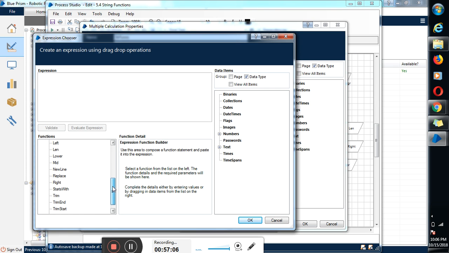Yeah, new line is there, replace is finished, starts with is finished. Starts with will tell if a particular thing is starting with something, based on the input you provide. Ends with will tell you if the particular thing is ending with the given input. Let me explain that.